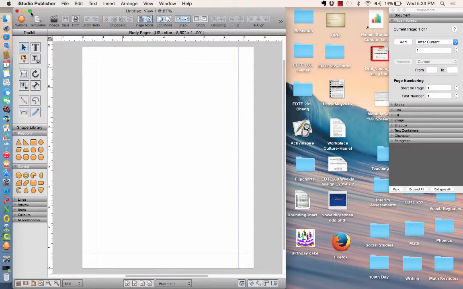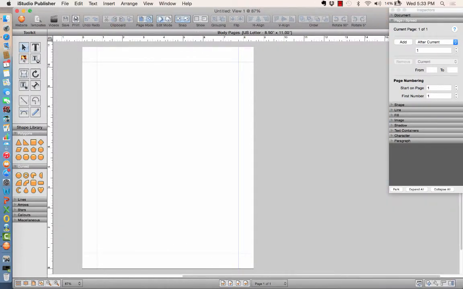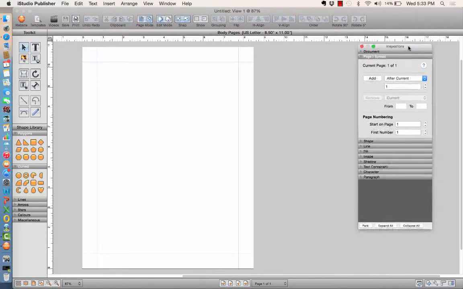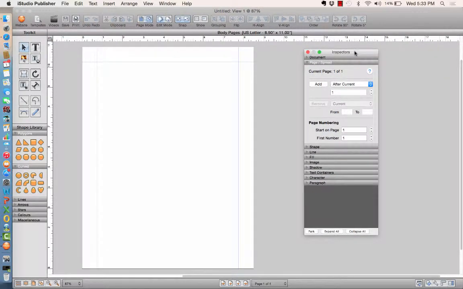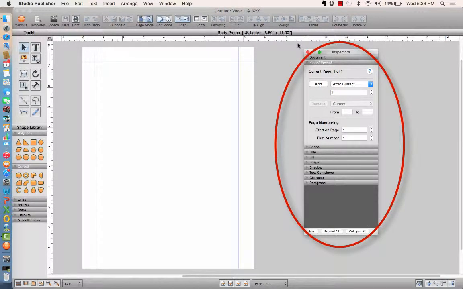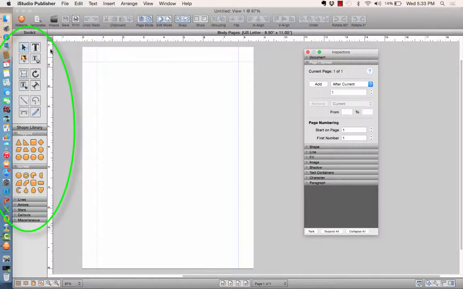I'm going to maximize my screen. You will notice several tools and functions. This separate window is the Inspector Tools function. This is where you edit characters or characteristics of items you have placed in your document. To the left is the Toolkit, Shape Library, which includes polygons and curved shapes, lines, arrows, stars, callouts, and miscellaneous.